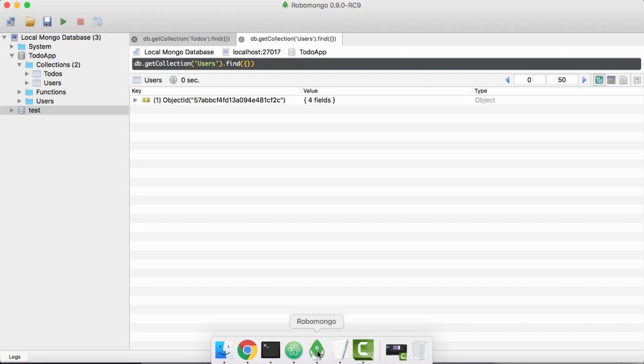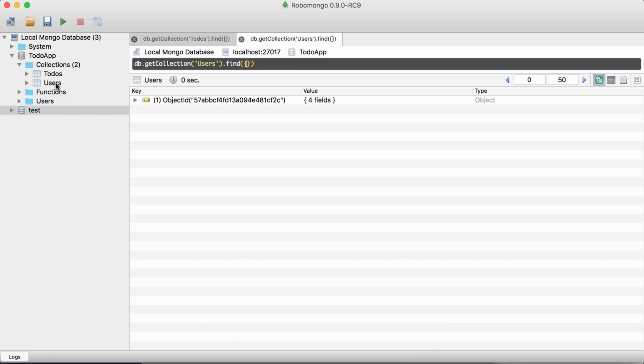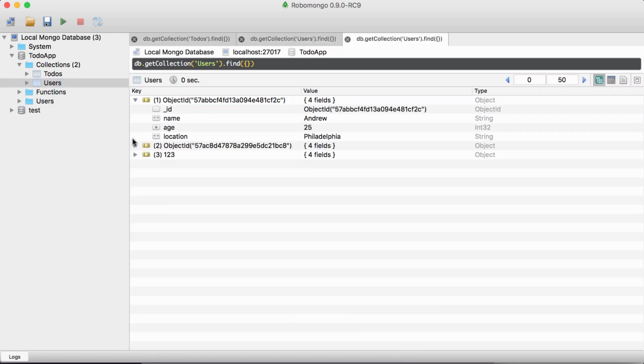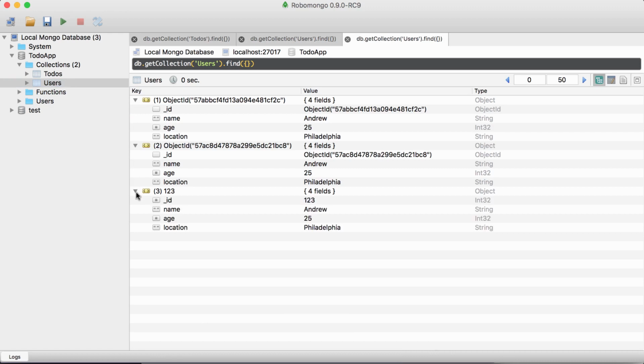Over inside of RoboMongo, we can give our users collection a refresh. And what do we get? We get our documents. We have the one we created in the last video and the 2 we just made now, all with a unique identifier. And this is why unique IDs are really important. In this example, we have 3 properties, name, age, and location, and they're the same for all the records. And that's a reasonable thing to do.